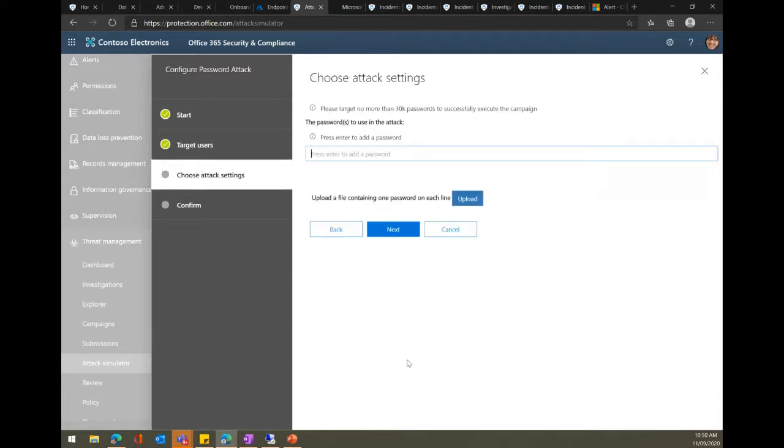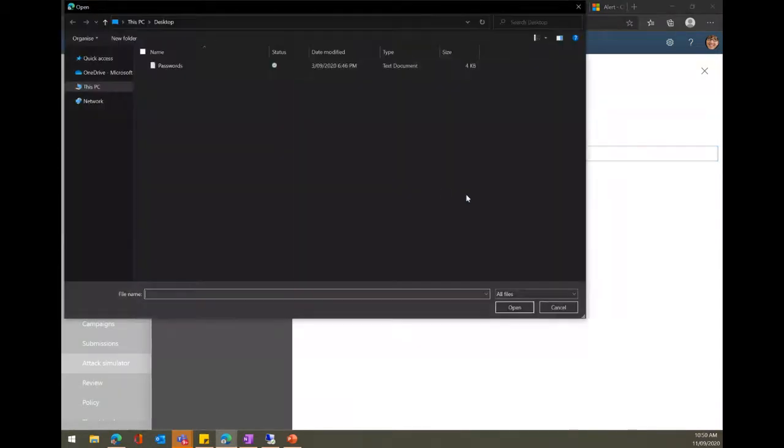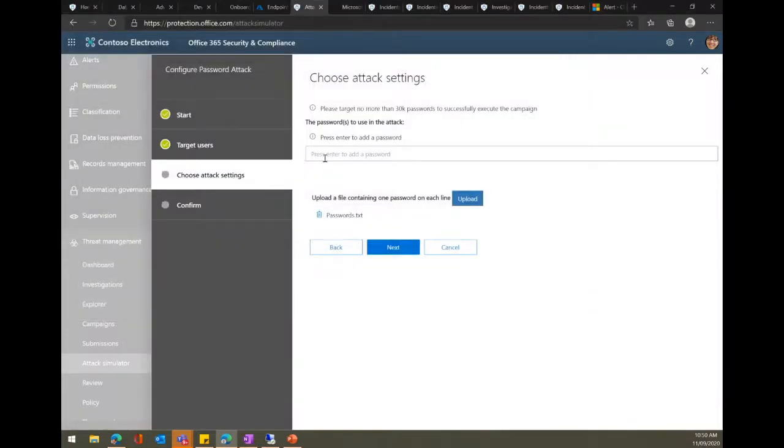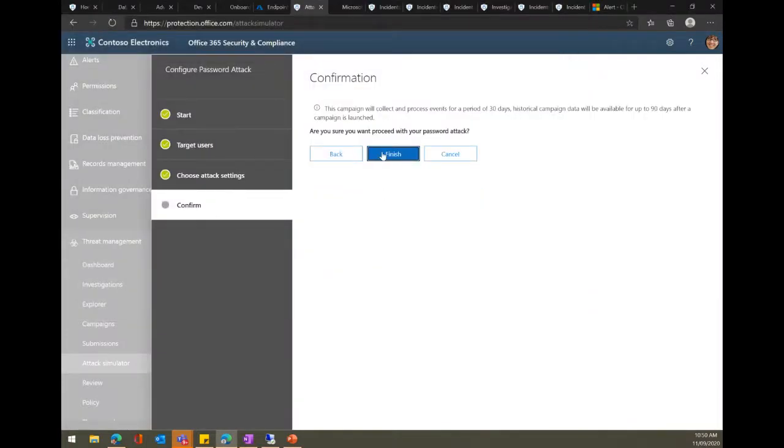Then it'll ask me, what passwords do you want to use in the attack? Now, you could sit here and type them out manually, which is incredibly laborious. So as I say, I went to the internet and found a list of commonly used passwords, bearing in mind that the password file can have no more than 30,000 of these. And I can go and upload this text file. And then next, and hit finish.